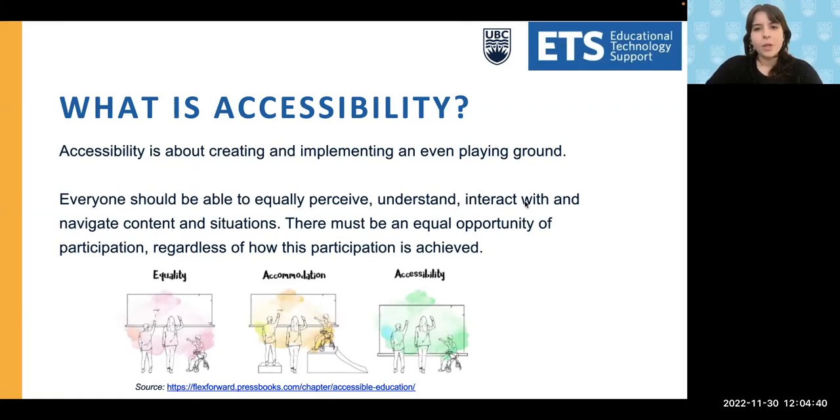Thank you, Marika. So when we're thinking about this tool that we're about to introduce, Ally, we wanted to talk a little bit about why it's important to think about web accessibility and accessibility for online courses. We wanted to define accessibility as creating and implementing an even playing ground for your students. Everyone should be able to equally perceive, understand, interact with, and navigate content and situations, and there must be an equal opportunity of participation. However, how this participation is achieved could be flexible or different depending on the student or the task.